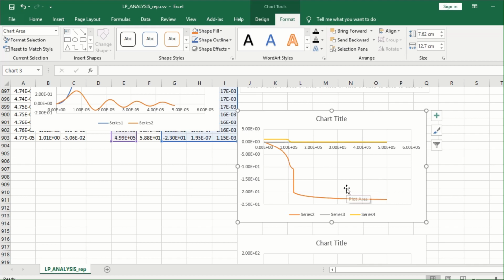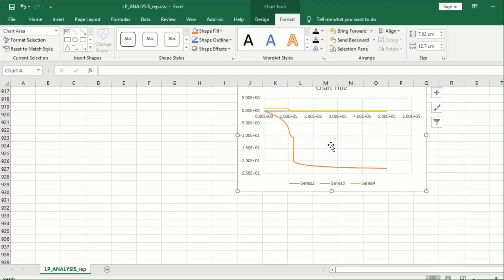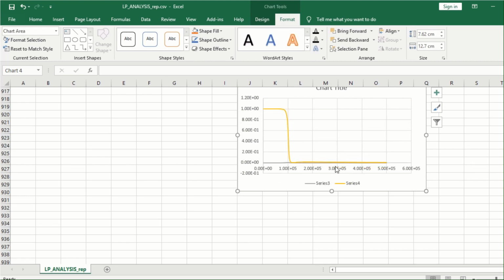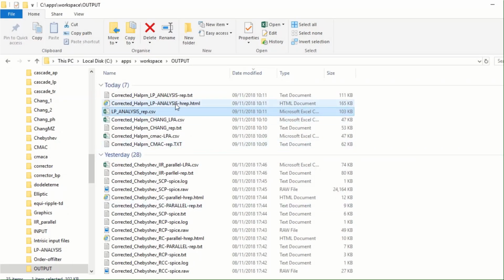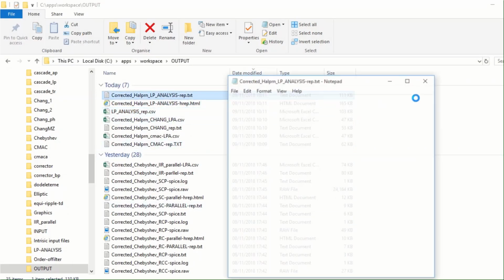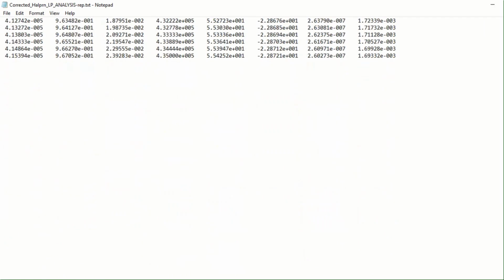Highly distorted at the end, which will be best seen when we look for the group delay. Here is the amplitude, and here is the group delay, which is really sharp at the end, which is a property of all selective filters. So analysis done. We will go now to the textual report to see how the main requirement about selectivity is fulfilled.